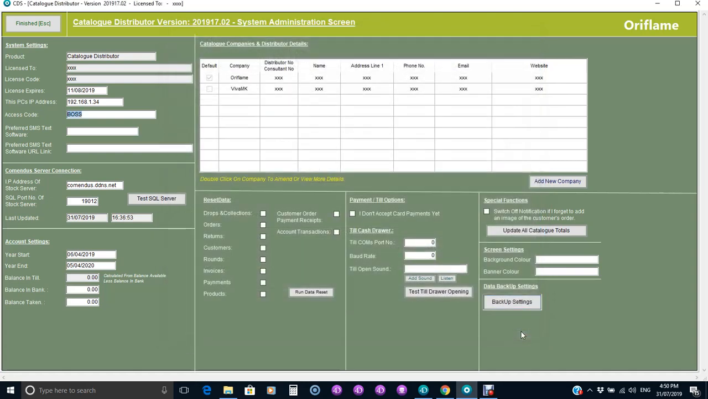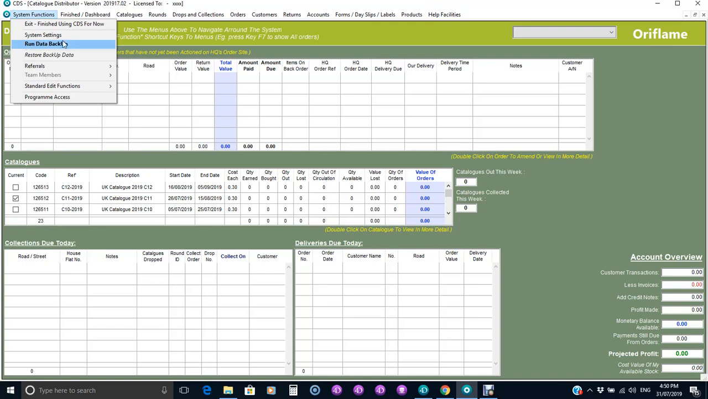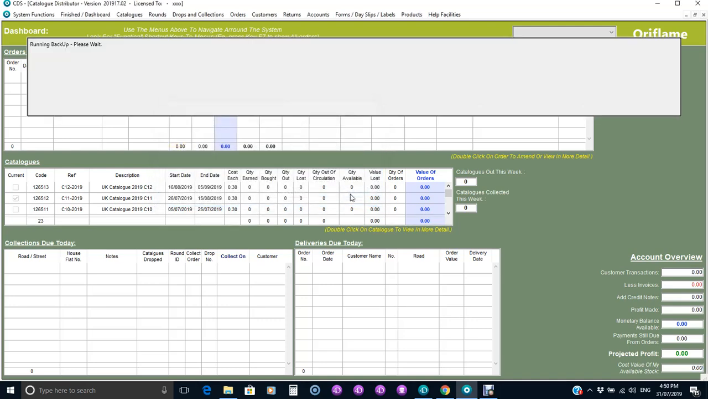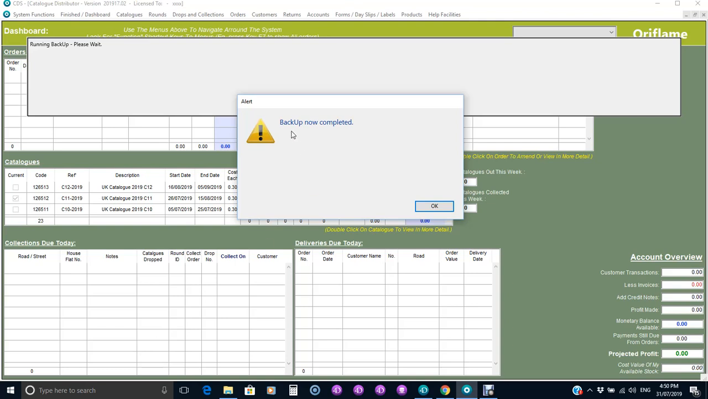Click the OK button, return back to the system settings, click finished. That's that part done. So if we were then to run the data backup, we simply click on run data backup. Is it okay to run it now? We say yes. It's running the backup. You see a green thermometer going across there. The backup is now complete.